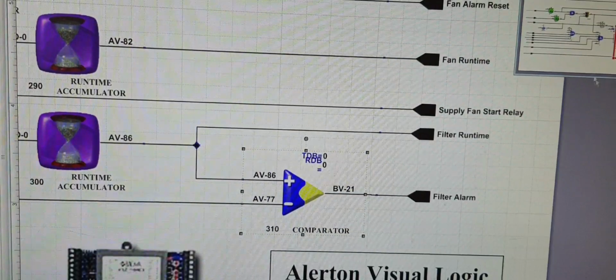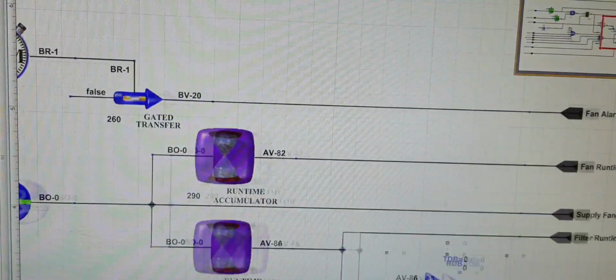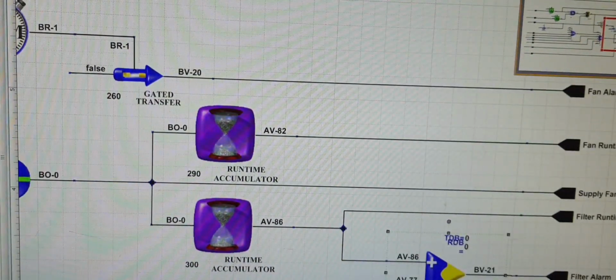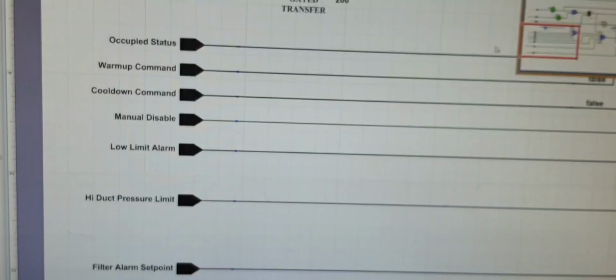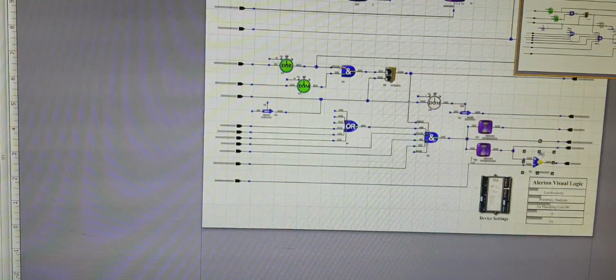That is an indication of the filter alarm, basically. And then you have the filter alarm set point here. So what it does is give us indications on the program itself, like when to have the filter alarm, filter changed, or if it's a fan alarm. So this is how the general page will look.